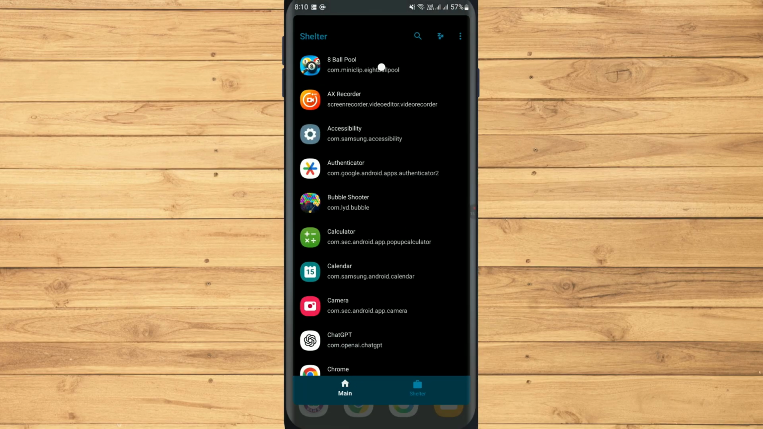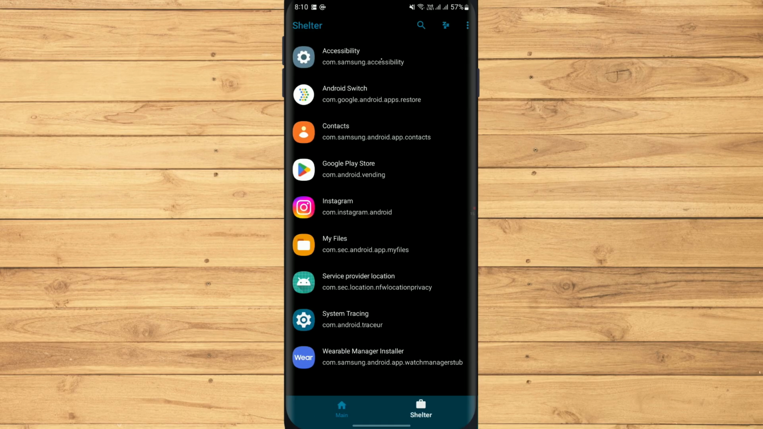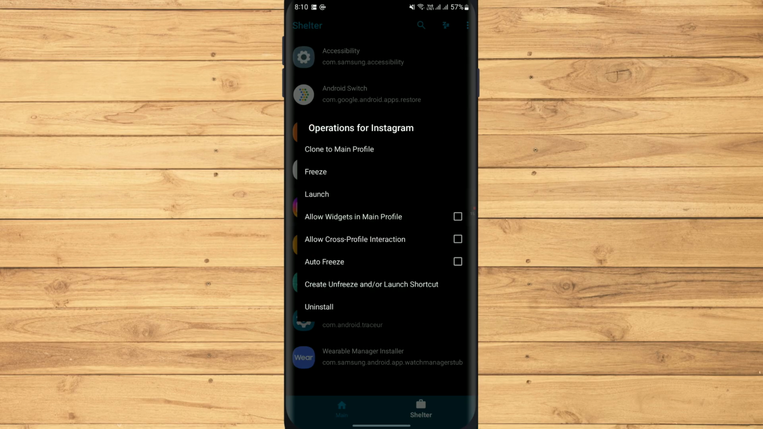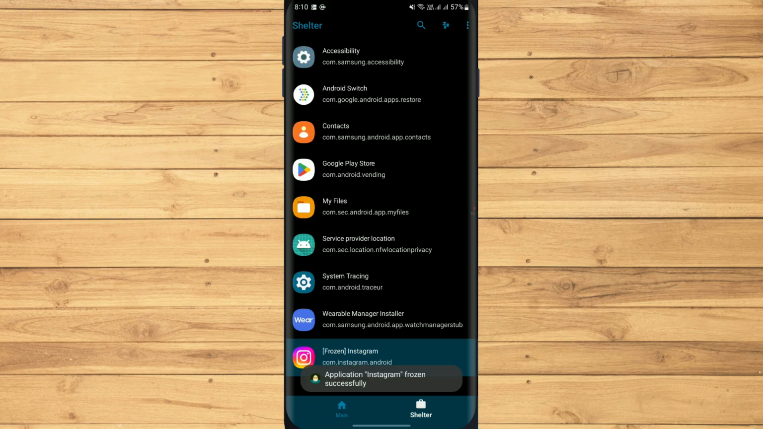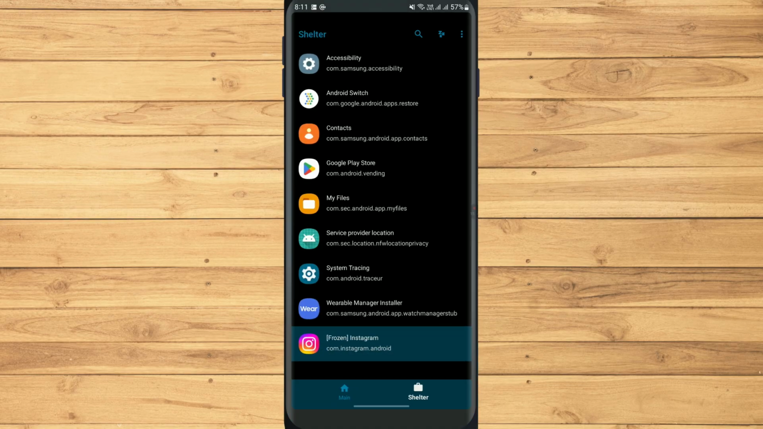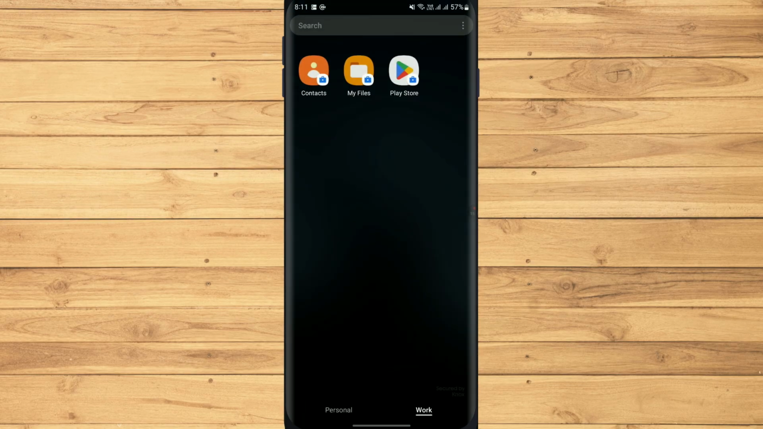If you open the Shelter app again and switch to the work profile section, select any app and click Freeze. When an app is frozen, it becomes temporarily disabled and disappears from the work profile. This feature is useful if you want to hide an app or prevent it from running in the background without uninstalling it.